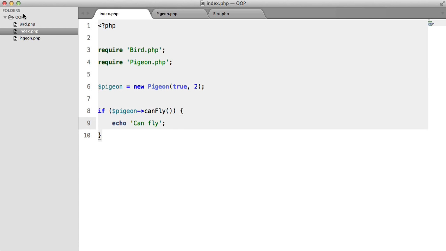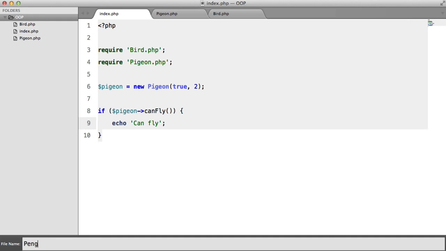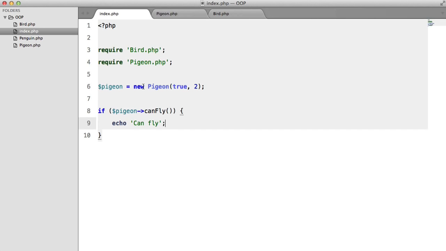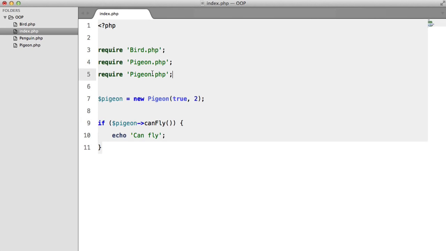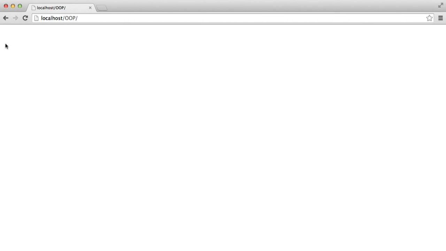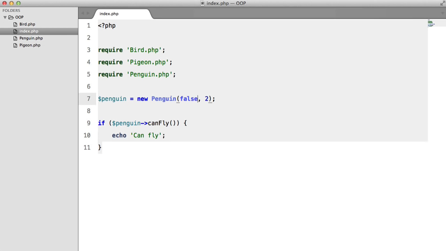So let's make one more example. We'll call this penguin.php. Class Penguin extends Bird. Close all of these and we'll just include it. Nope, penguin. And we'll change all of these again. And the penguin can't fly, so this will be false. Hit refresh, and we don't get anything. That's basic inheritance.